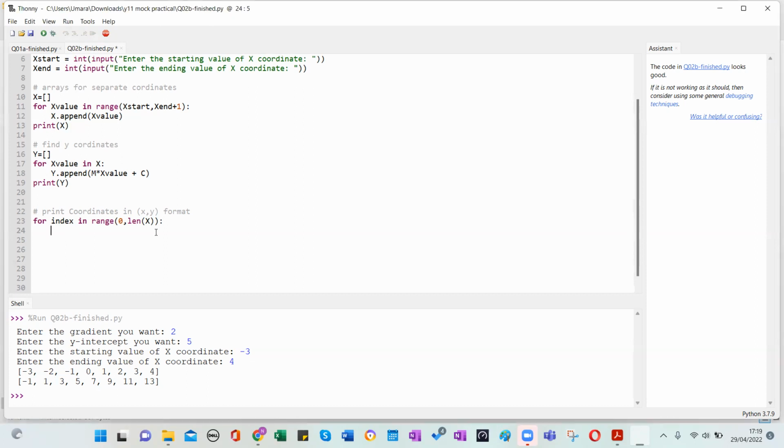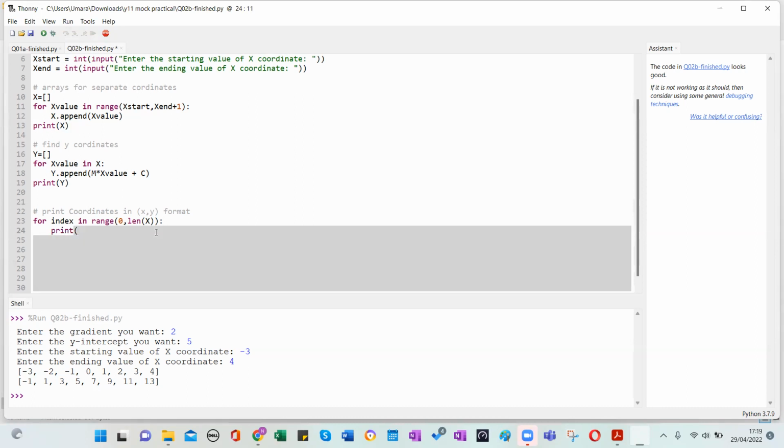So let's print like this. We need to print with the bracket. So we put a bracket like that, and then we need to print the first element of the first array, the x array. Where is the index stored? This index is controlling the position. So x index, that is going to be x0, that is -3.